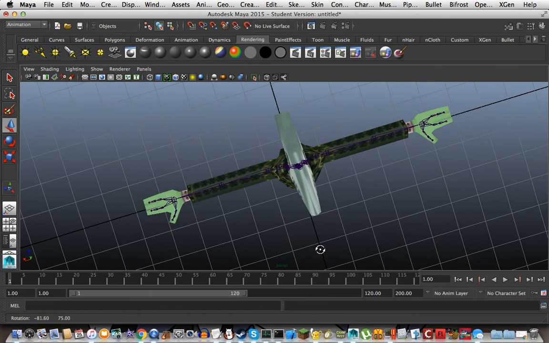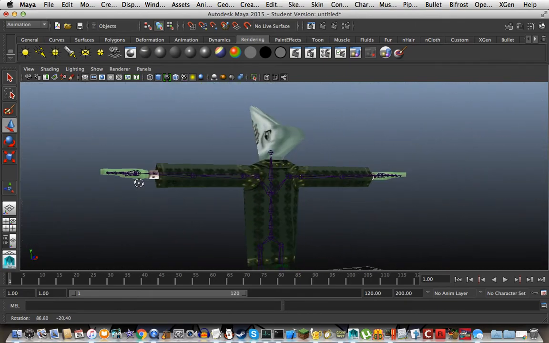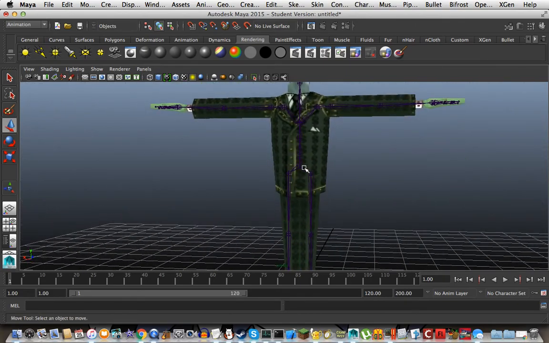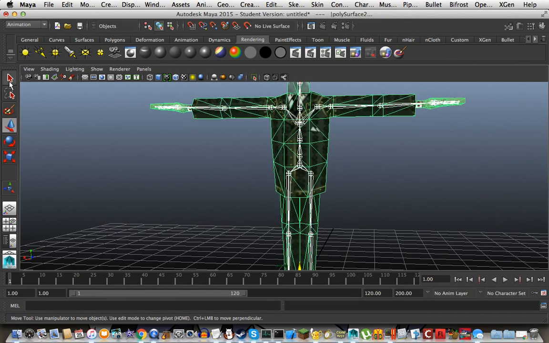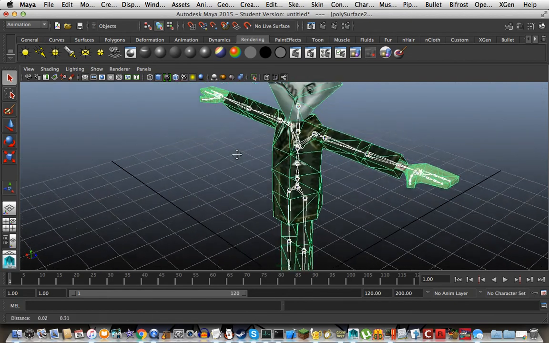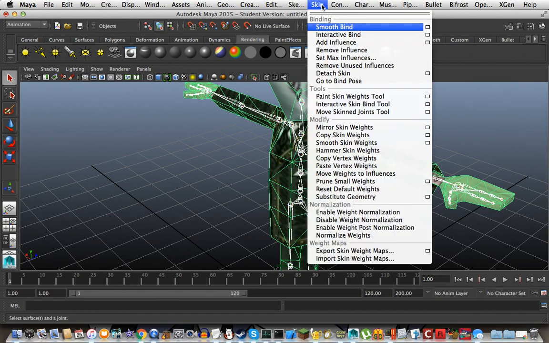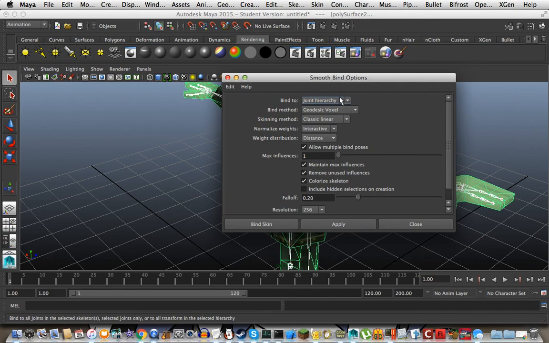So, we've got our HumanIK all figured out. Now it's time for magic. Literally awesome, cool magic. So you're going to want to go to the Skin menu, Smooth Bind, click the little box. You'll see these things everywhere. I would select 2 max influences. Colorize your skeleton. It just makes it easier to pick your joints out.